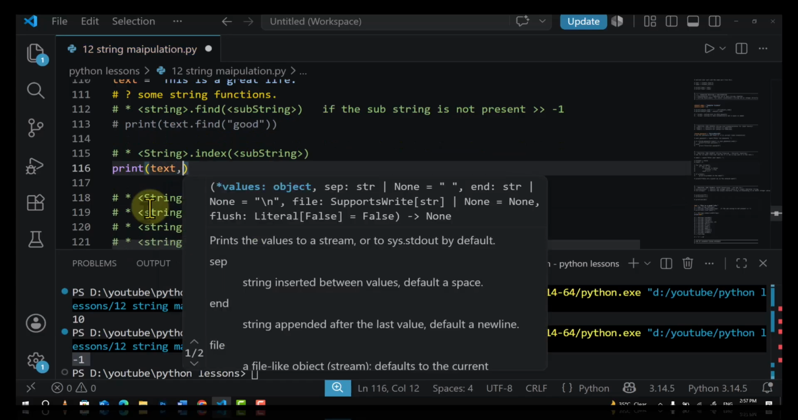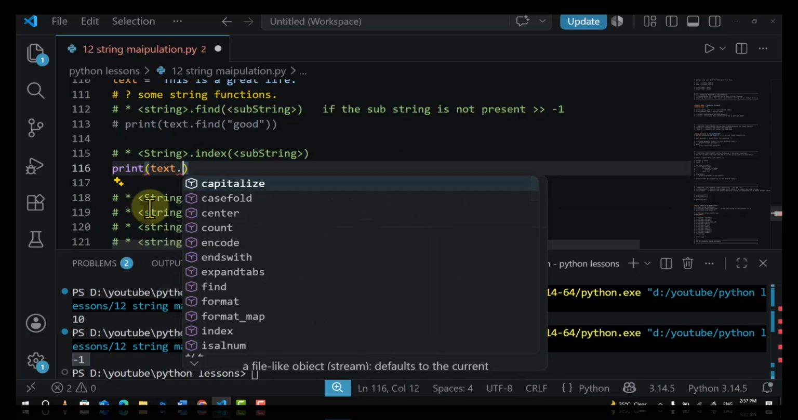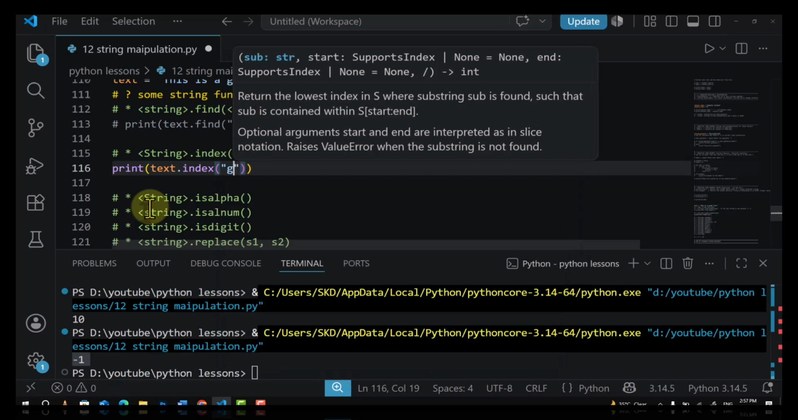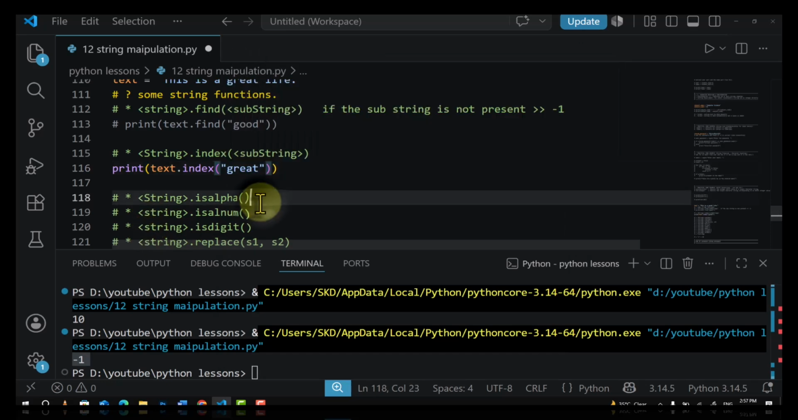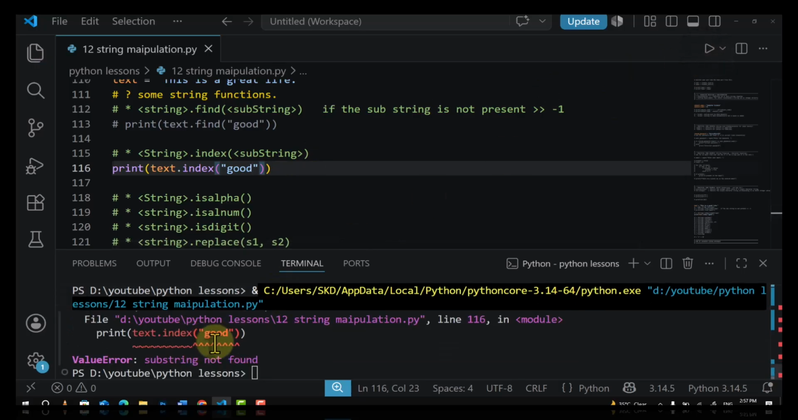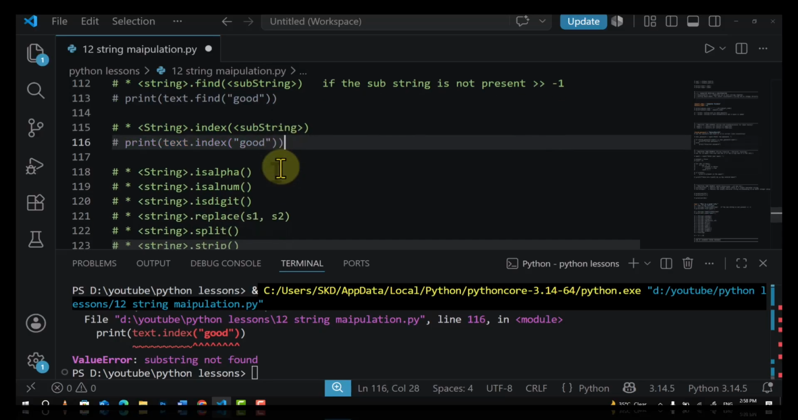Print text dot index, and inside this index, again, if I write great, that is very nice, it will give me the same 10, the index 10. But if I write good, or something that is not present there, it will give me an error, a value error. So you have to be careful about when to use which one.